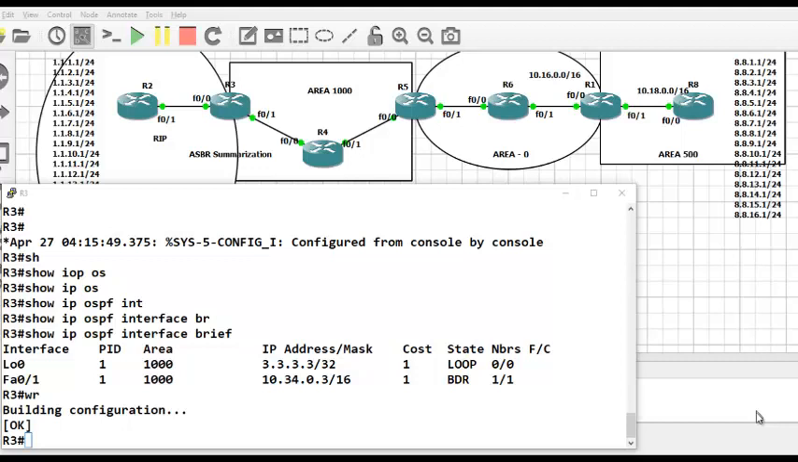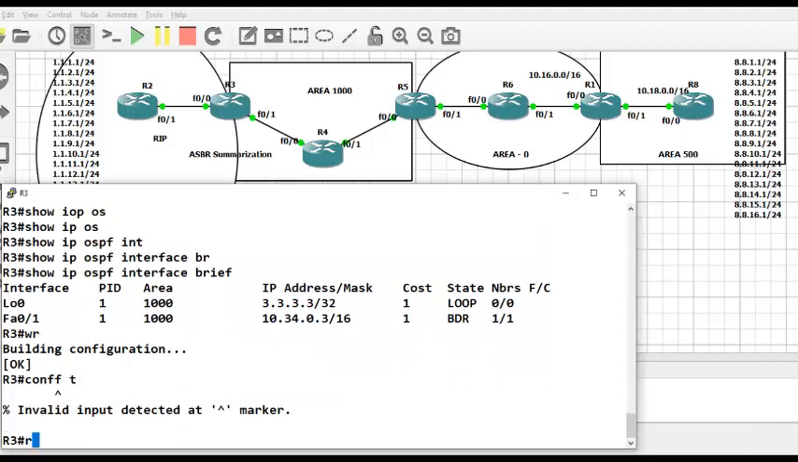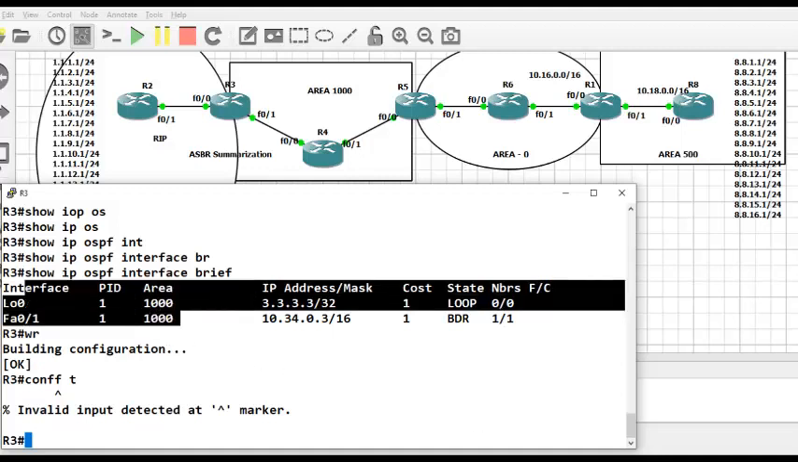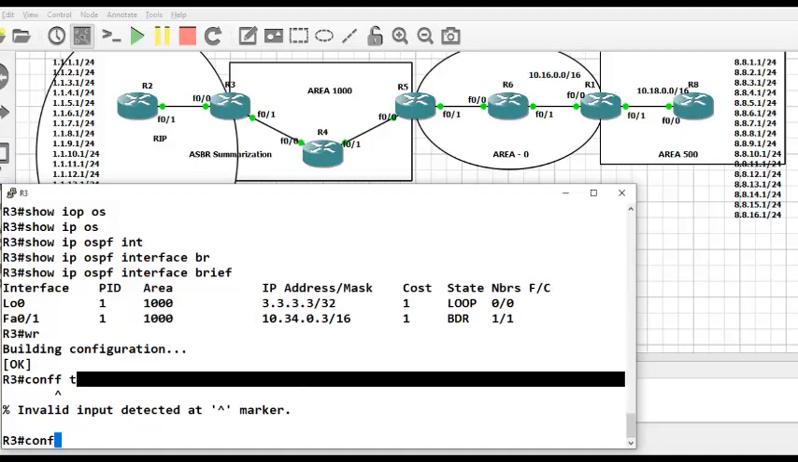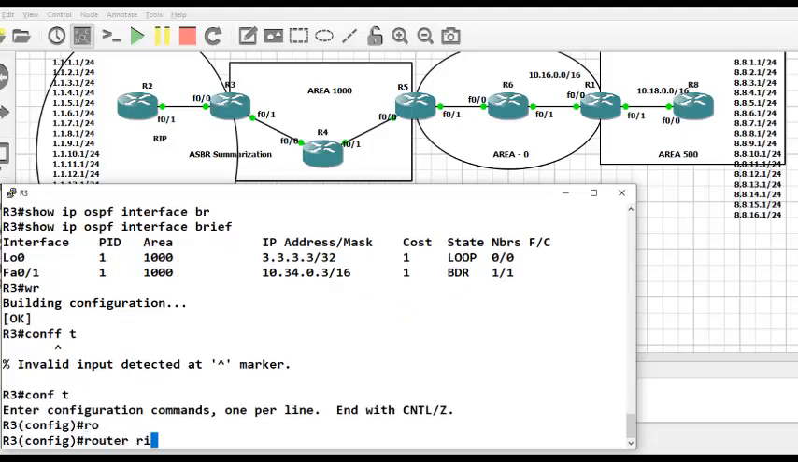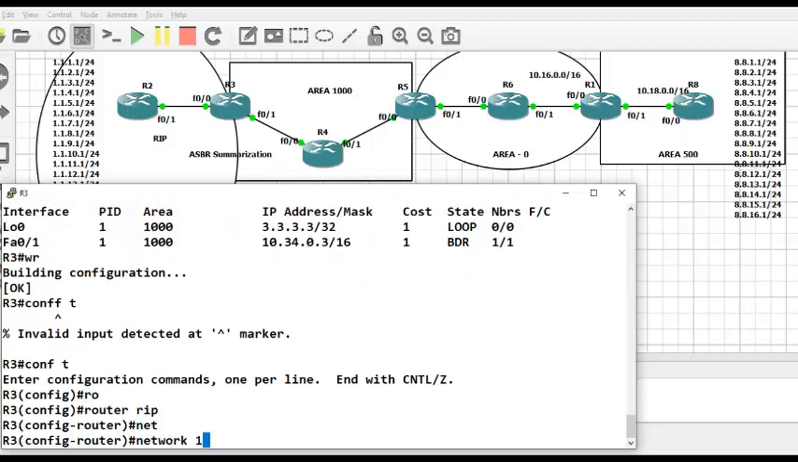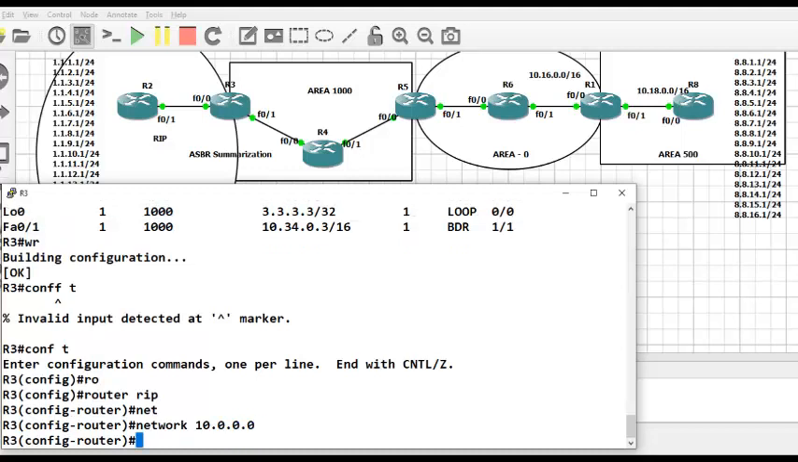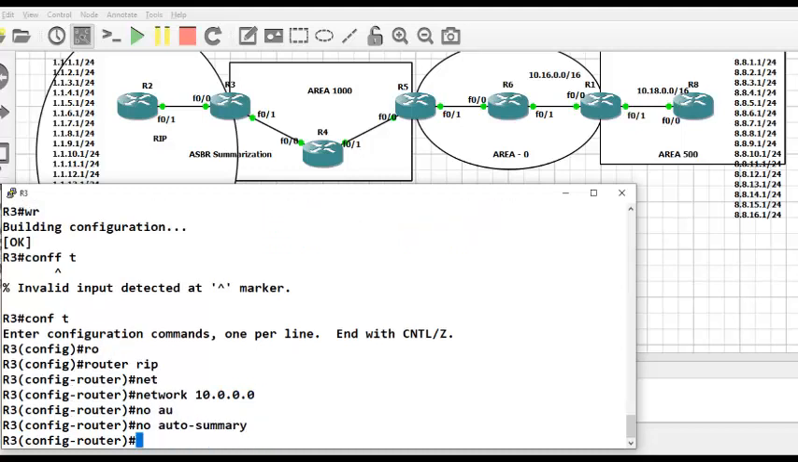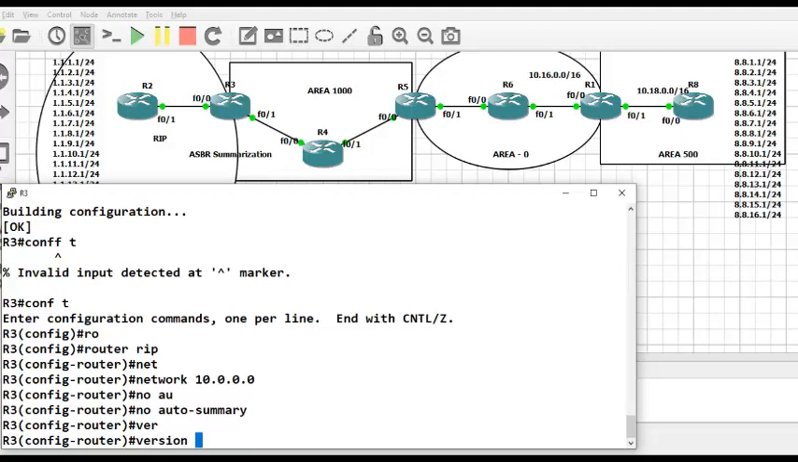In the previous class, we saw ABR summarization. Now we need to run RIP between R2 and R3 so that we can check ASBR summarization. So on router 3, if you see there is no OSPF on F0/0, I'm going to run RIP. Router RIP, network 10.0.0.0, no auto-summary, and then version 2.